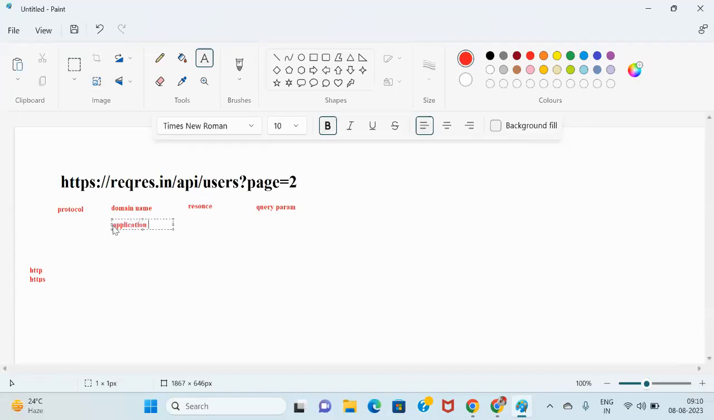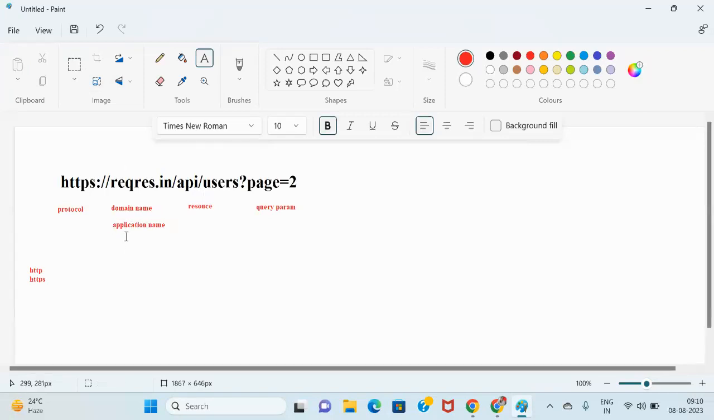Okay, so this is an application name. If you take facebook.com, whatsapp.com, twitter.com, and so on, those are all nothing but domain names. Whatever application we are using, that is the domain name for that particular application. This is the resource.